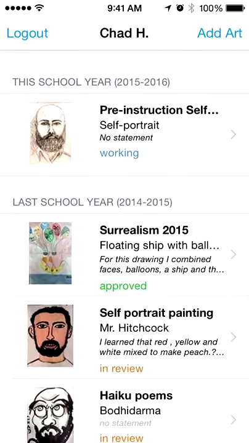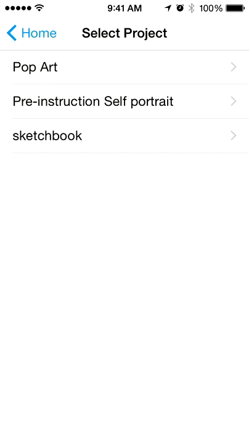So let's talk about how you add art. Well, like I said, you press that add art button, and when I do that, I see the available projects for me to select. So right now you've created a pre-instruction self-portrait. That's going to probably be the gallery that you're going to upload to first this year, and that will be your pre-instruction self-portrait. We'll load those things in there, and then when we move on to pop art or another project, we would select the gallery that's appropriate for that.